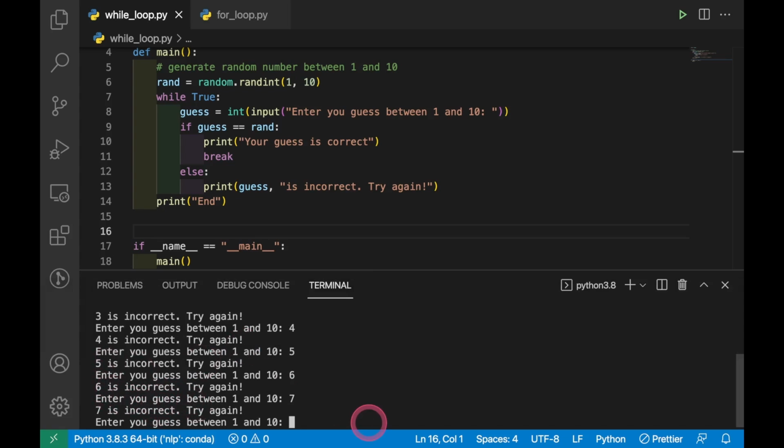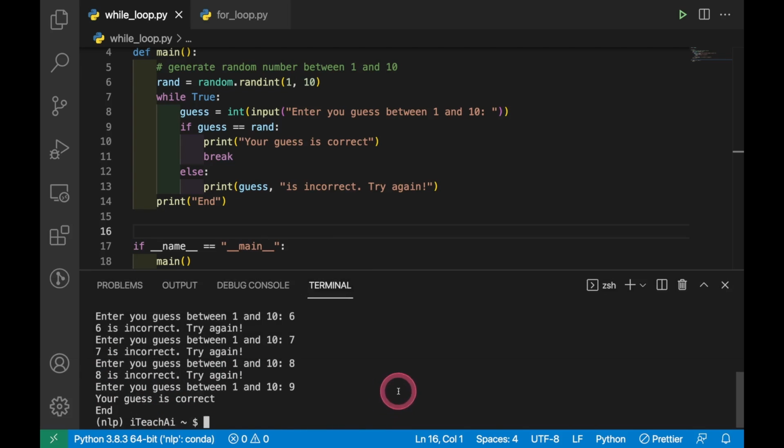Oh, that 7 is incorrect. 8. And 8 is incorrect. 9. And 9 was correct. So in the end, it prints end.